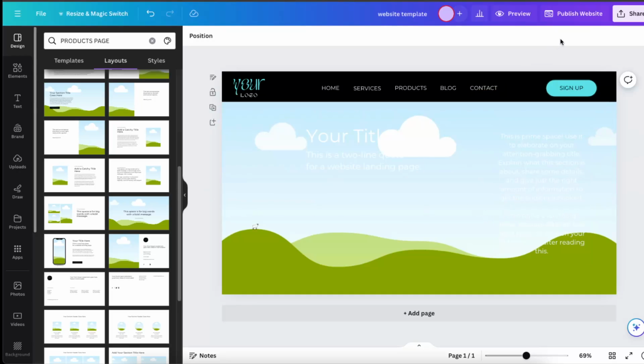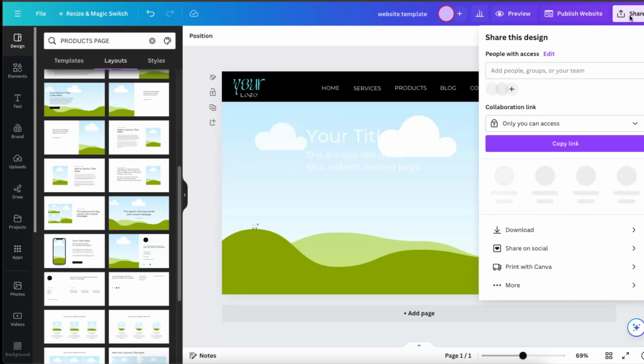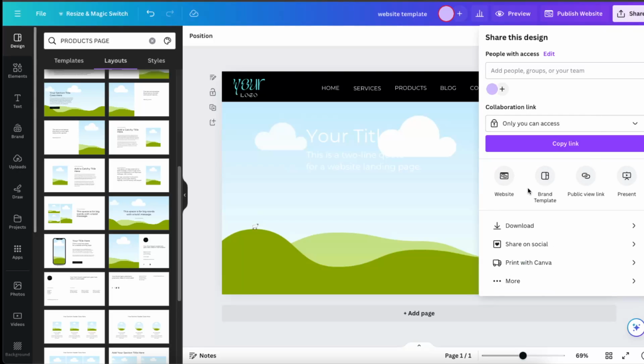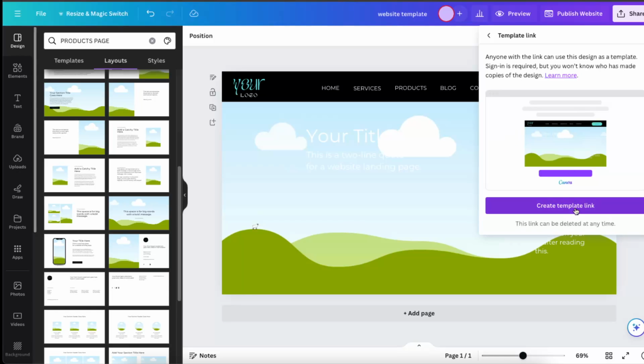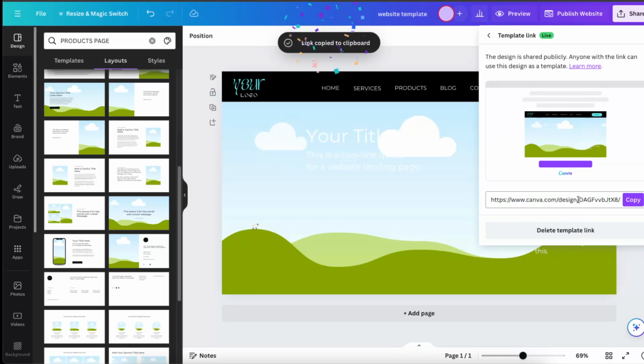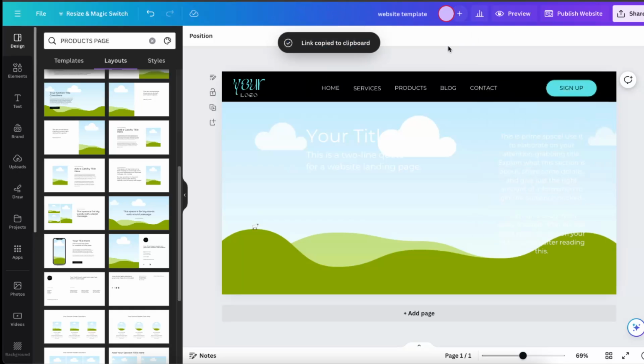And now when you create it, all you do is click on share and you can then click more. And as you can see, there is a template link. So you want to use that, create a template link, and then you will have it. You're going to copy it and put it into your PDF which you will upload to, for example, Etsy. And that's basically how you create a website template.